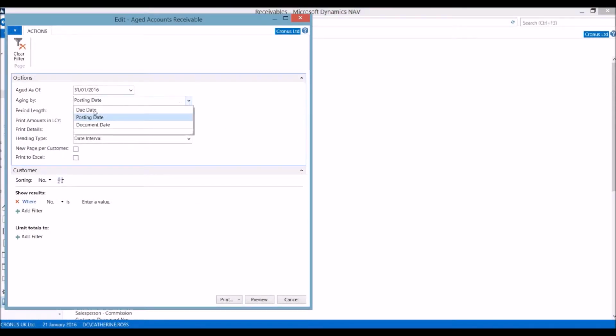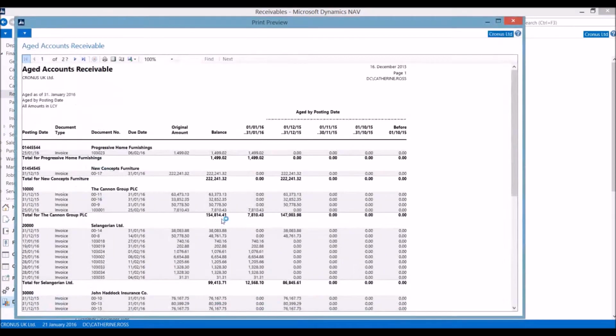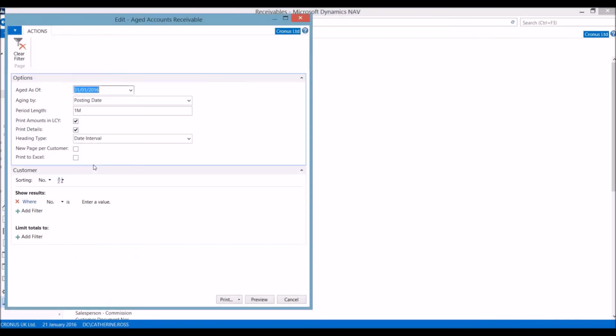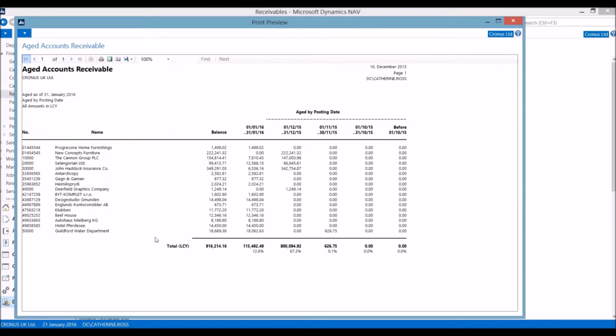Here, we specify a range of parameters, including aging date, how it is aged, and the period length. The amounts in LCY converts foreign currency into your local currency, and the print details selection shows the outstanding invoices per customer. Looking at the report with its titled columns, the detail is under each customer. At the end of the report, we can also see the totals in local currency. Running the report again, this time without detail, shows just the totals per customer.